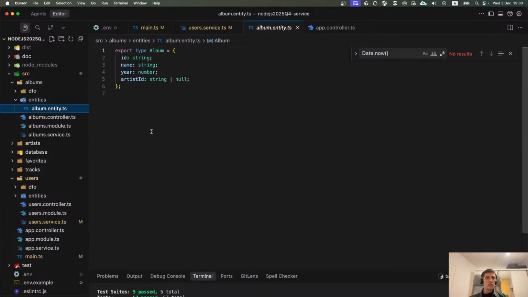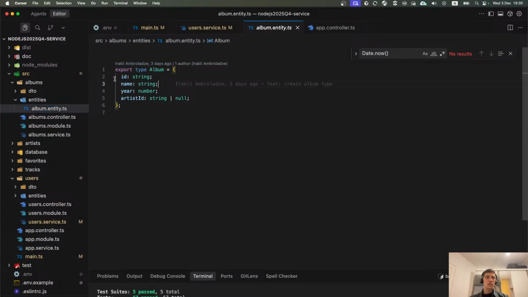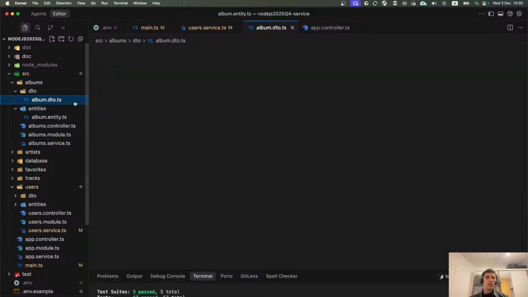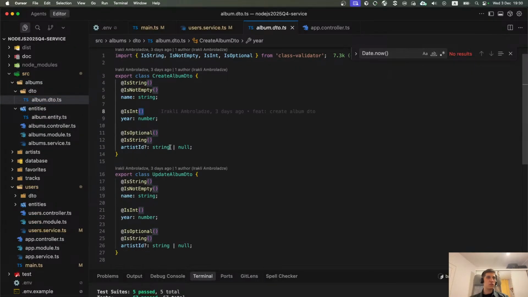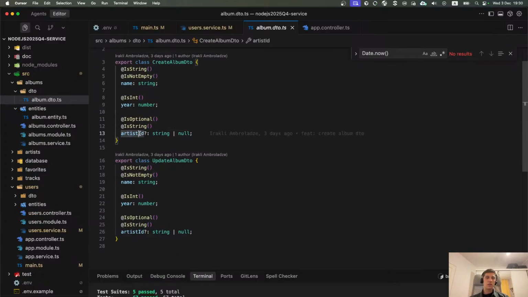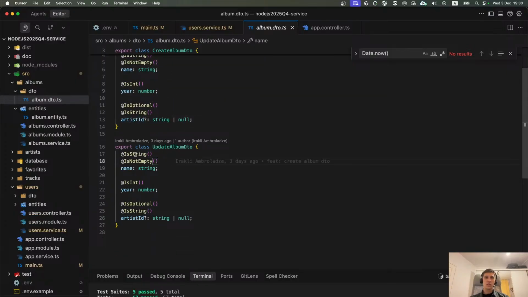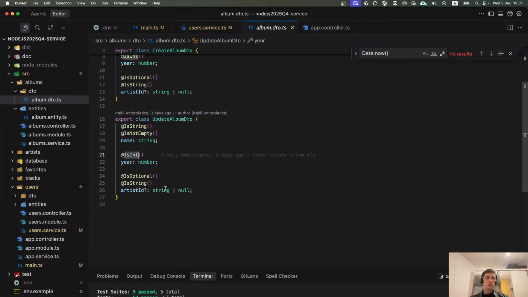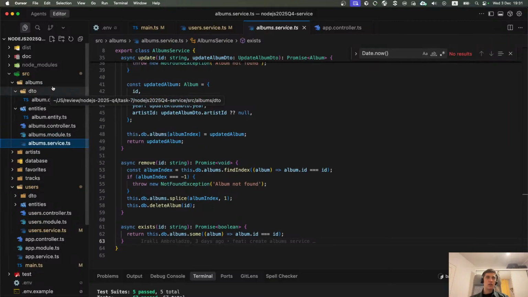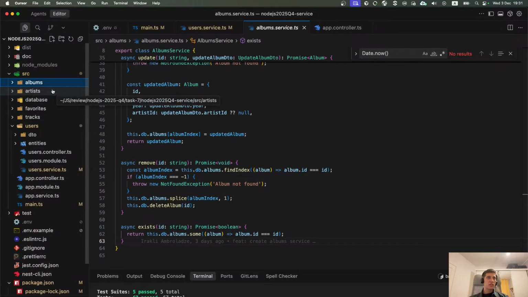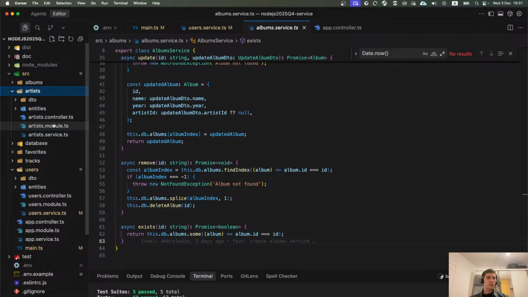Let's take a look at the entity. Yeah, just the album type and DTO. We have decorators. Year should be an integer. Artist ID is optional. Update should have all the necessary fields. Okay, looks fine.